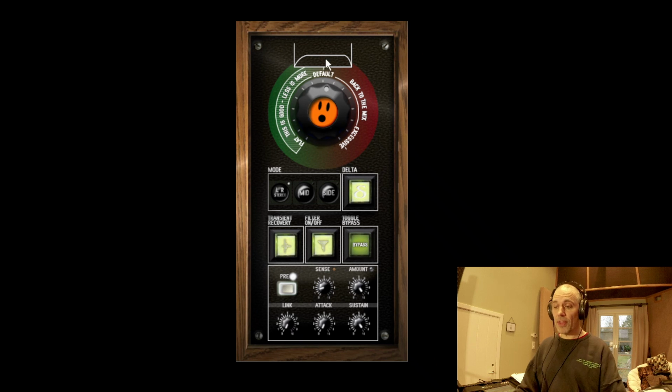And this button, the big knob, won't do anything in this mode. The only button that will work is the amount knob. So that's what you're gonna use. If you want to back off a little bit, just go down with that. And the attack and sustain will also have a huge impact on how it sounds. So hitting play, and I'm gonna play around a little bit.